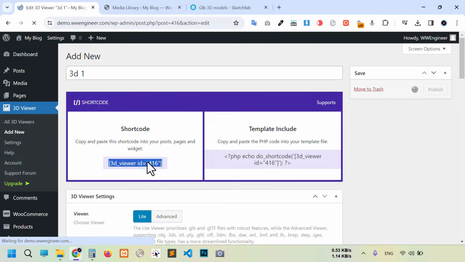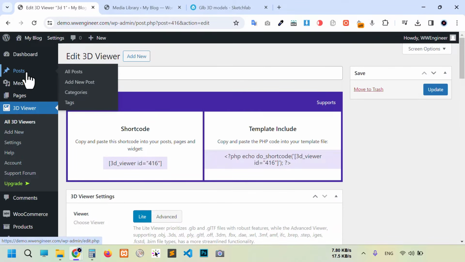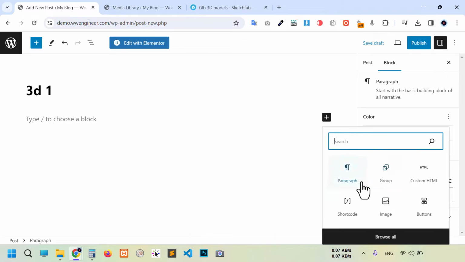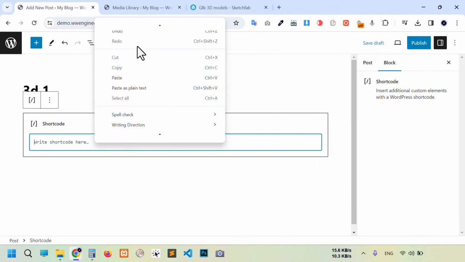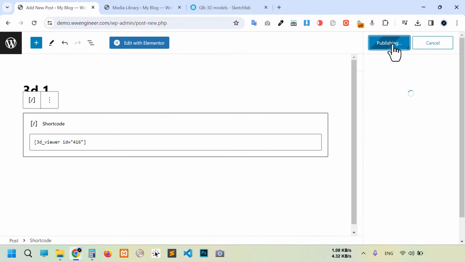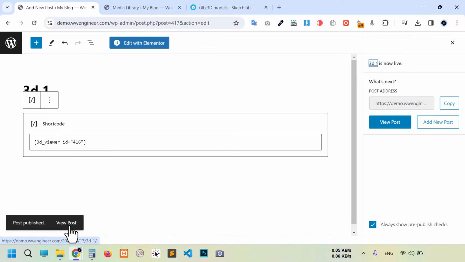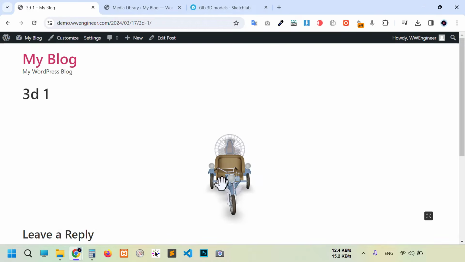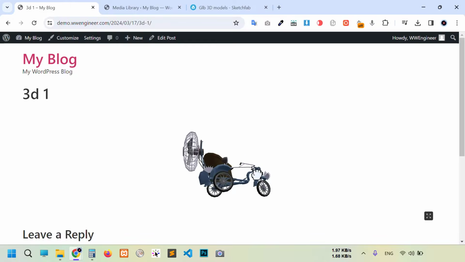and copy this shortcode. Now go to post and then add new. I'm just demonstrating here with a post. You can use it with a page or post or wherever you have an option for shortcode. So now you need to search here for shortcode. You see here this is the shortcode, and paste this code. Now publish it and view the post. You see here, our file is ready.